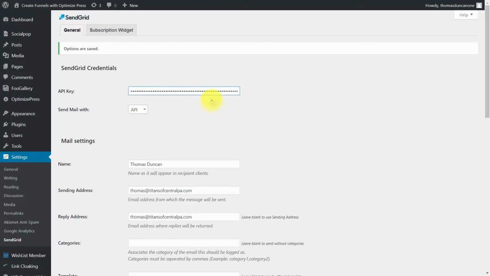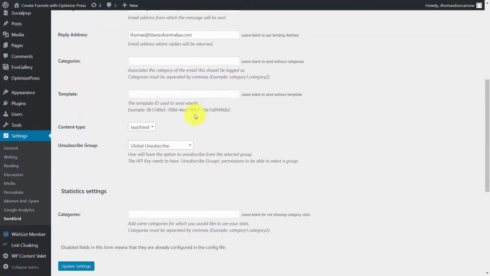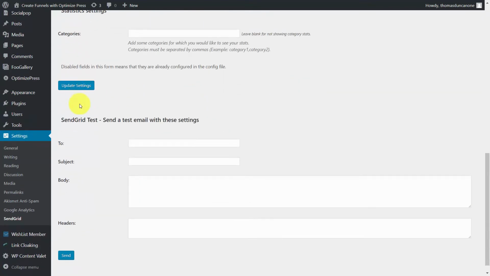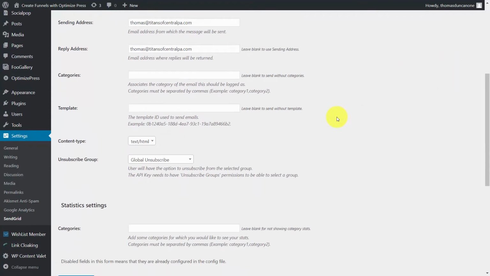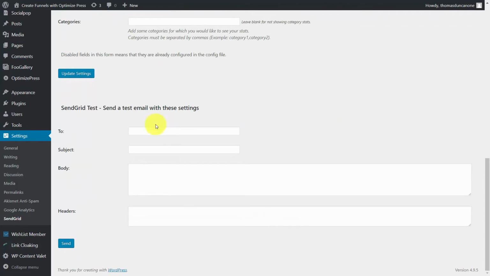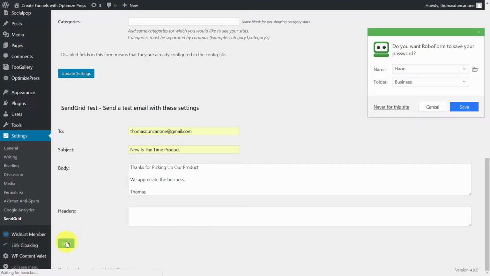And once you've entered the API key in, you want to make sure you've got your API dialog selected, and then you're going to scroll all the way to the bottom, and then you're going to click Update Settings. Now once we have the information saved, we're going to scroll all the way to the bottom, and we're going to send a test email. So we're going to write in an email, a subject and a body, and then we're going to click Send.